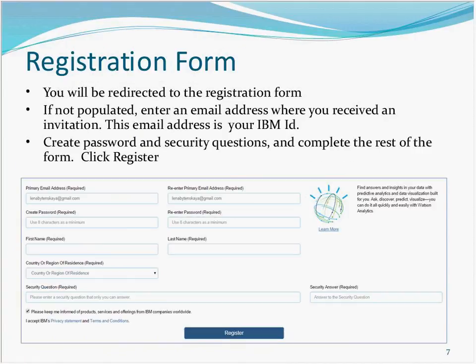Basically, your IBM ID is going to be the email where you received the invitation. For the password, you just make one up. You also need to make up a security question. Just make something that you remember, perhaps your mother's maiden name or anything like that.